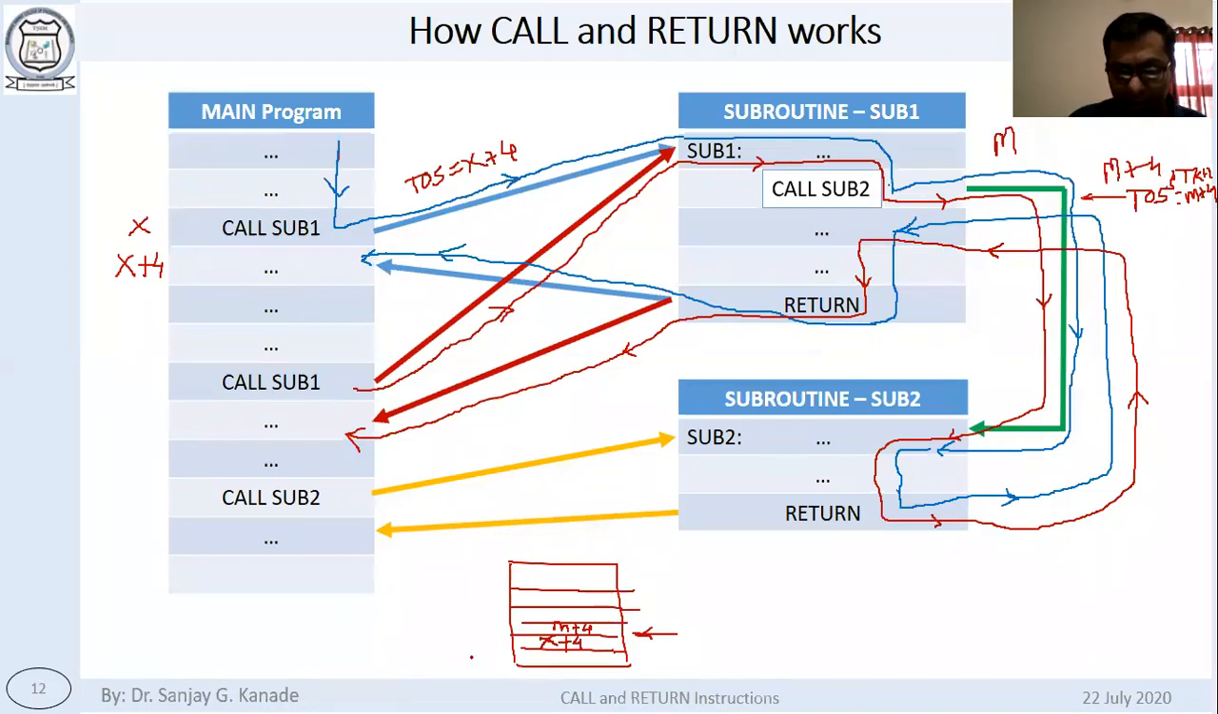See here, 0, 1, 2. And when this return is executed, this m plus 4 will be taken to PC, and this will be decremented, because we have seen that during return, the top of stack goes to PC and the stack pointer decrements. So the top of stack was m plus 4, which goes to PC. That's why this next instruction will be executed, and the stack pointer decrements. So top of stack now indicates x plus 4.